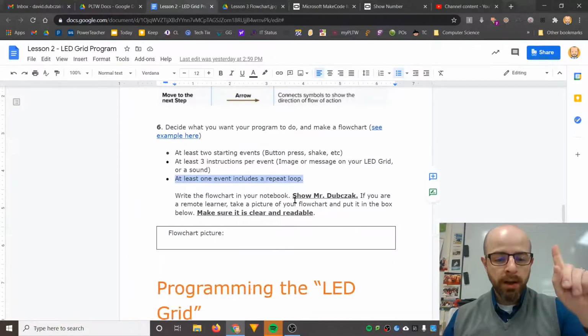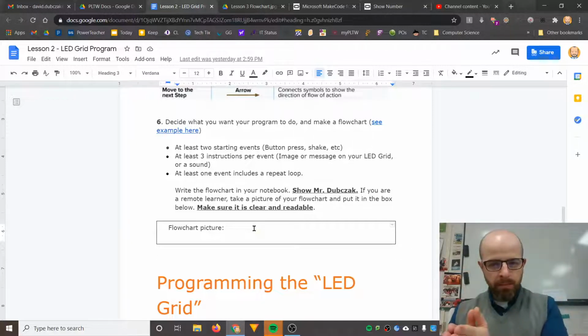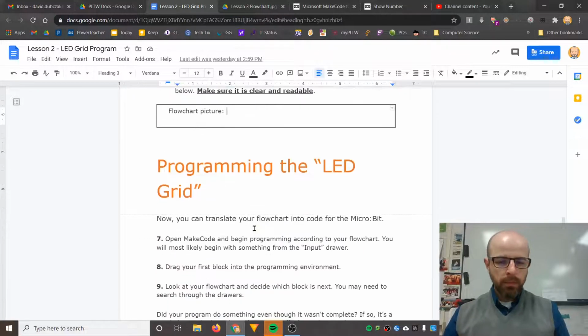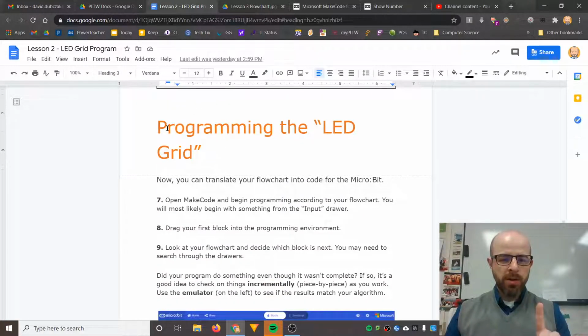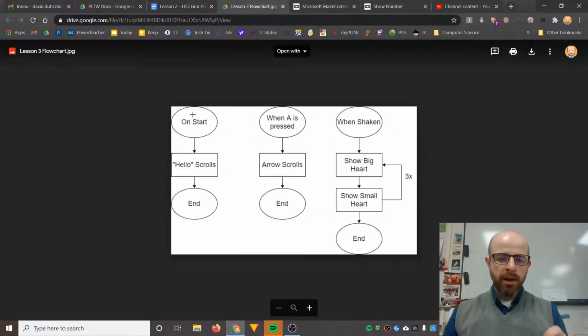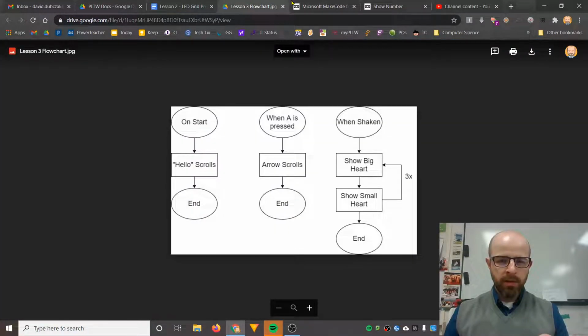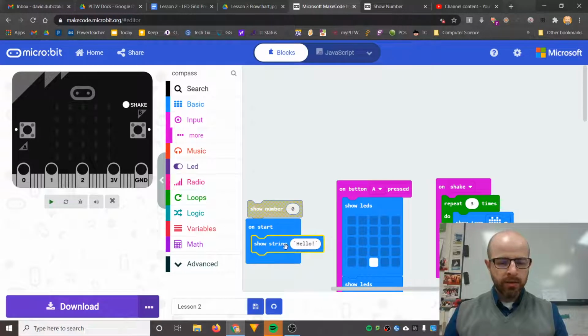So step 1 is to flowchart it. Don't program yet. A mistake people make is they program and then flowchart. That is wrong. Flowchart and then program. All right. After you've flowcharted, then we program it, right? So I went to my flowchart and I said on start, and I dragged in on start, hello scrolls. So I dragged in show string hello. That's how I flowcharted that one and translated that flowchart into code.